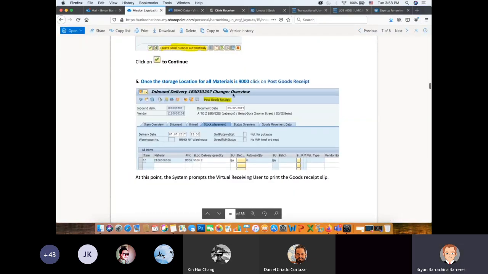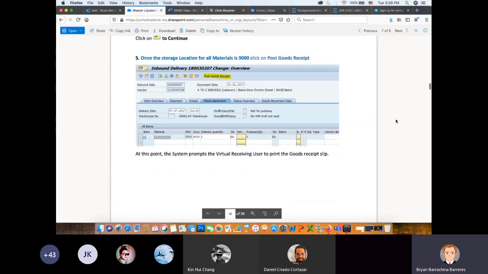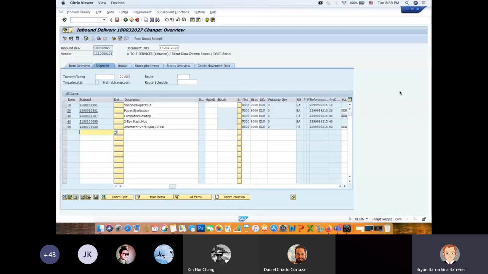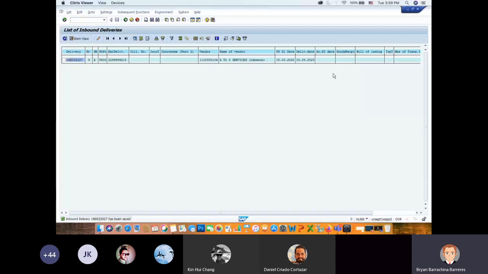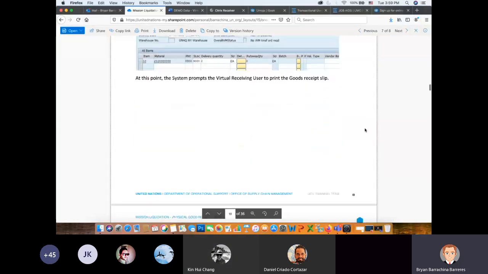Now that we've added the virtual locations and the serial numbers, at this point we post the goods receipt. So if we go back here, we're posting this virtual goods receipt. If everything's correct, it'll tell us that the inbound delivery has been saved. So 32027 has been saved, and we've posted the document for virtual goods receipt.